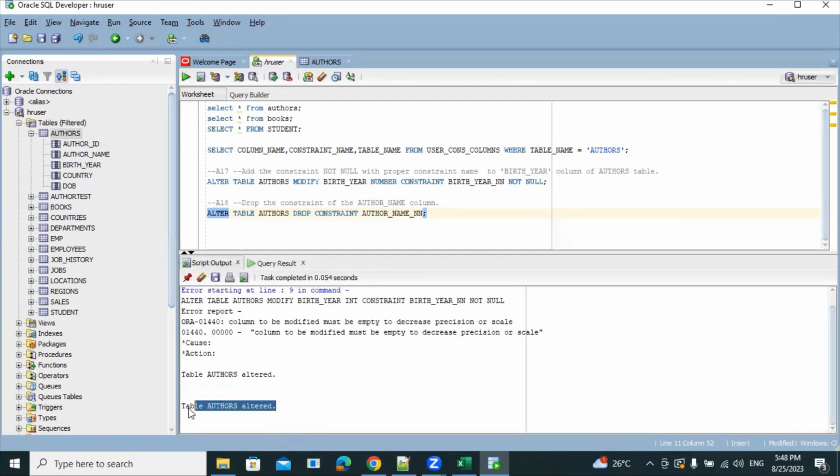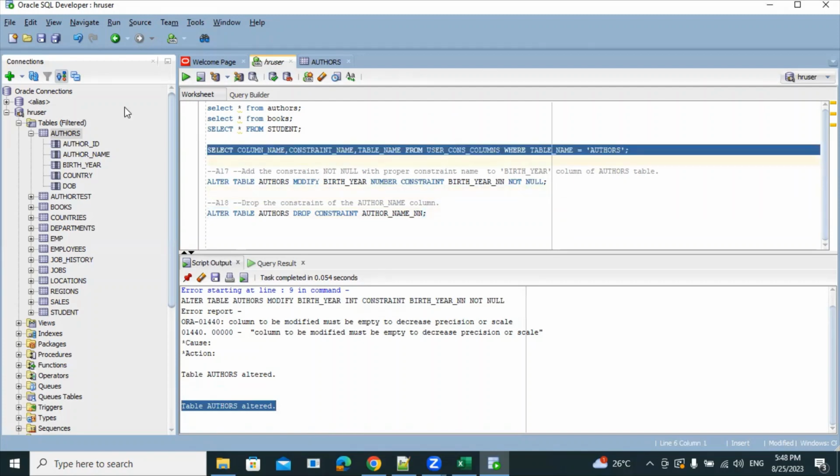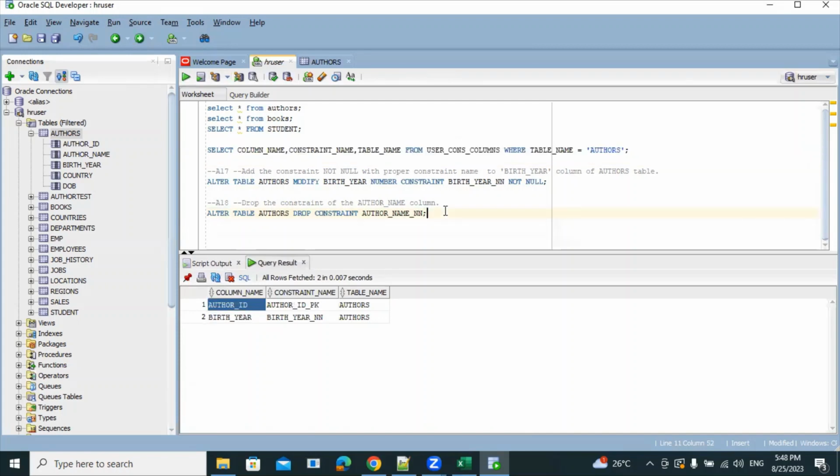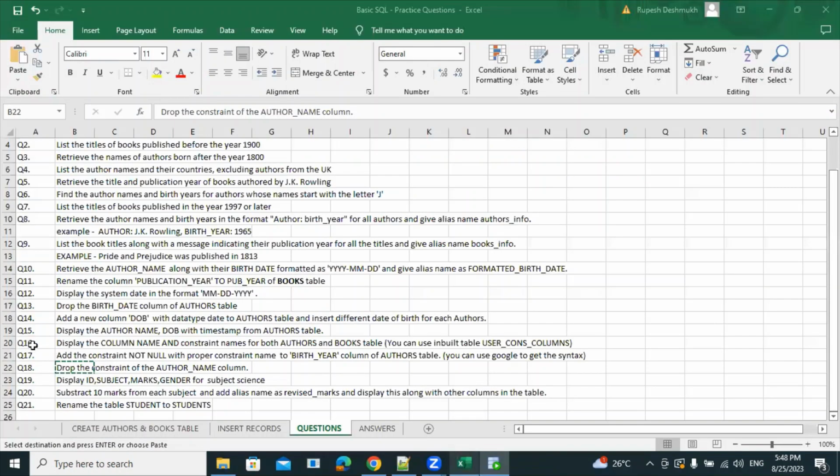See, table authors altered. Now if you run this query again, you will see that only two columns are here, author ID and birth year, because we dropped the constraint for author name. Okay, let's move on to question number 19. Let's see what that is.